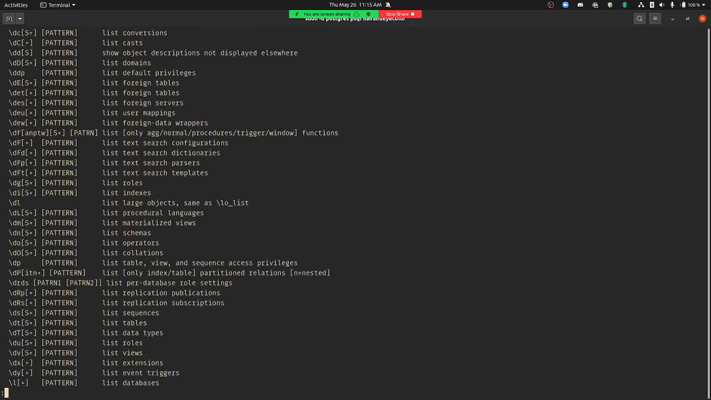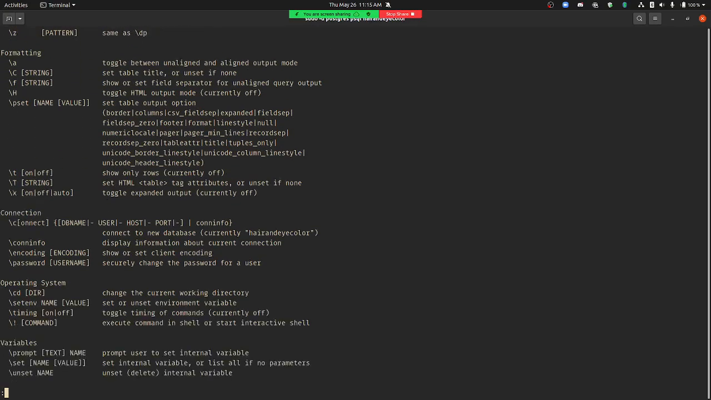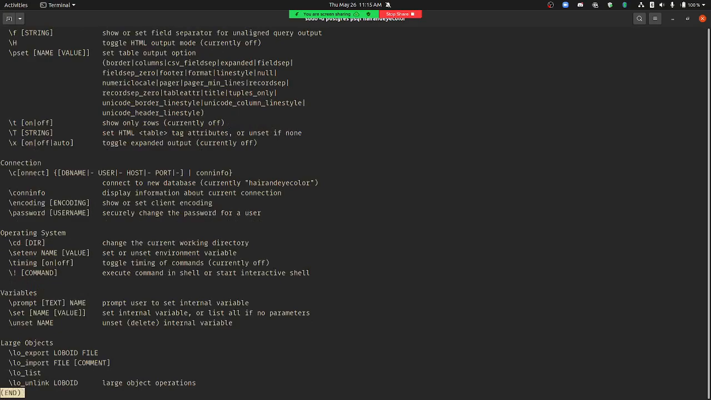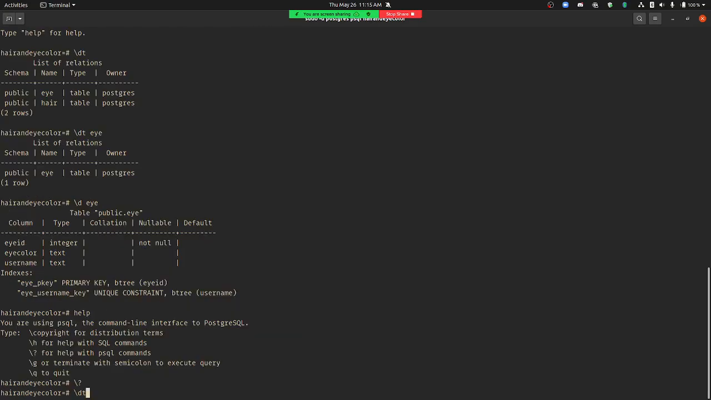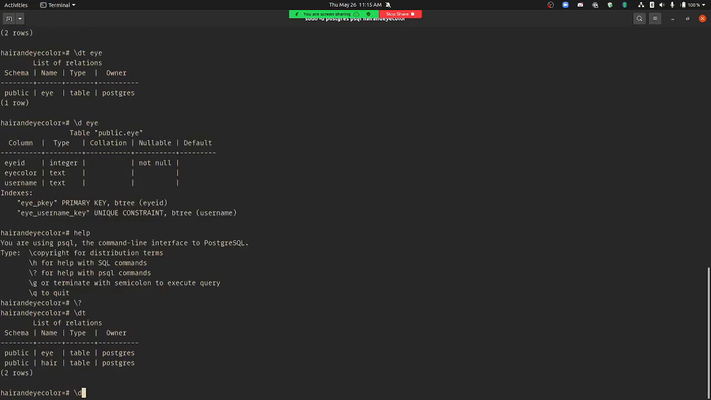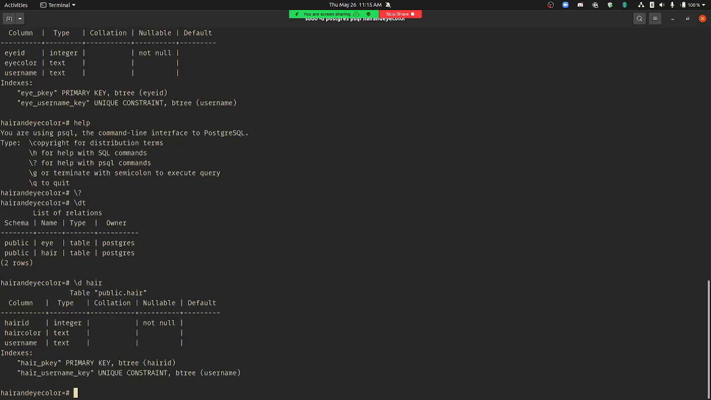And there's a bunch of them. But the one that we care about: hey, what tables do we have? Hey, what's in that table? If those are the only two Postgres commands you know, you'll be okay.